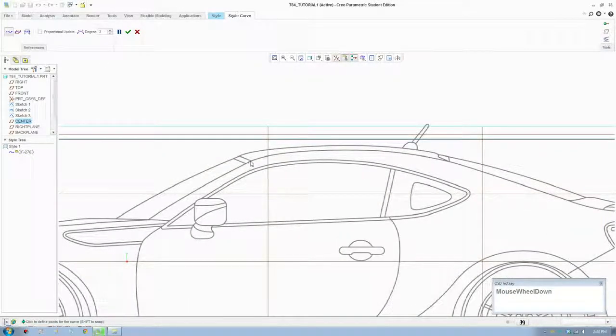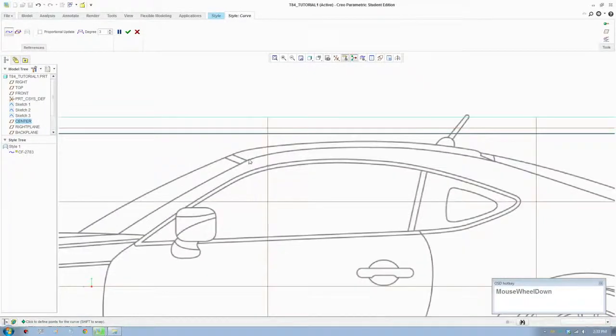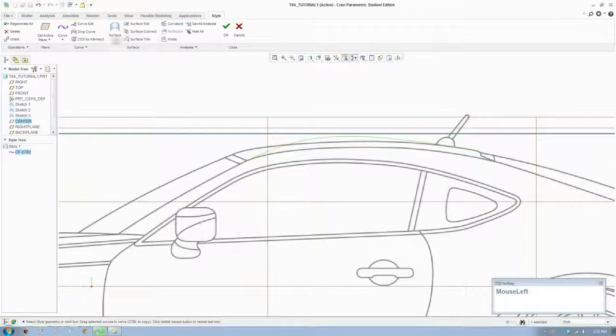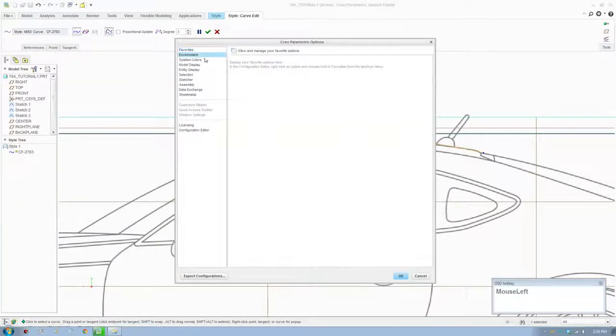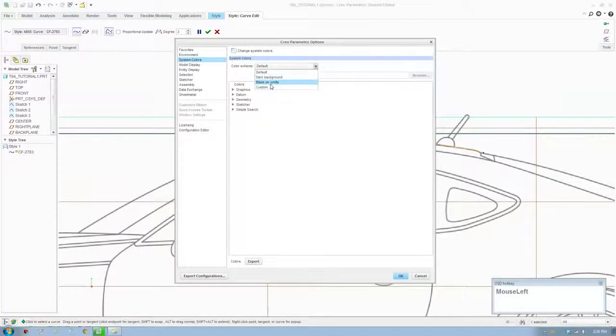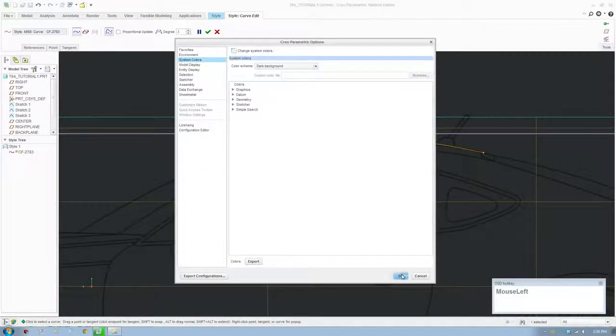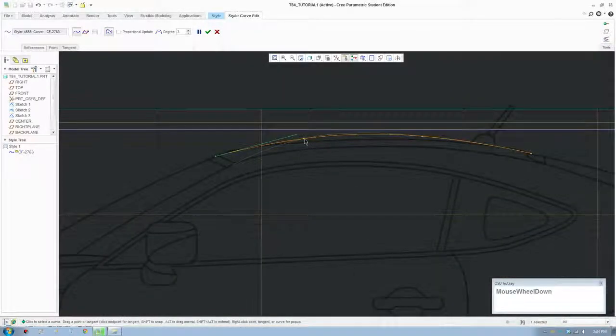So in CRE-O you draw the curves and then you edit afterwards. Actually need to draw the top curves. So accept that. Now you go to edit and we can edit the curves. I'll change the background to dark so it's easier to see. There you go, that's a lot better.